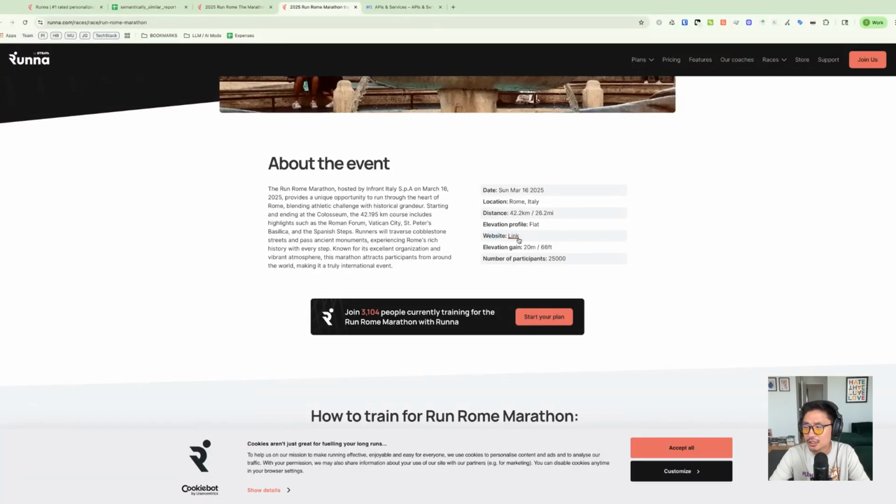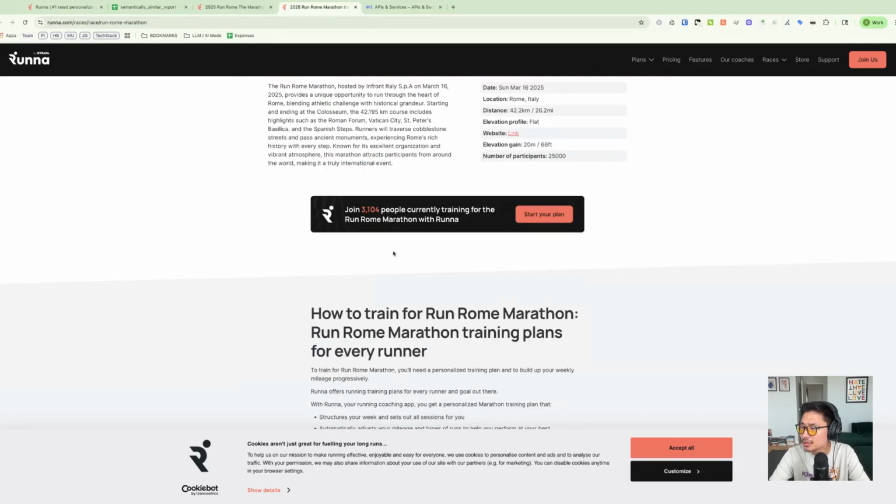It had some additional pieces like the website link to the actual marathon page. I guess roughly the number of participants in this event, had pretty similar information here. And ultimately, I noticed that these two pages were pretty much exactly the same. Slight variations in the content.